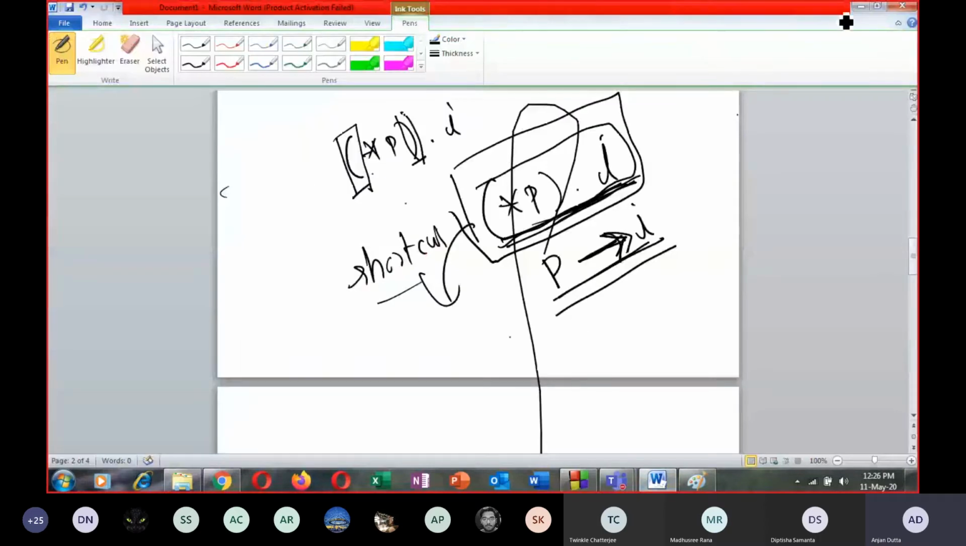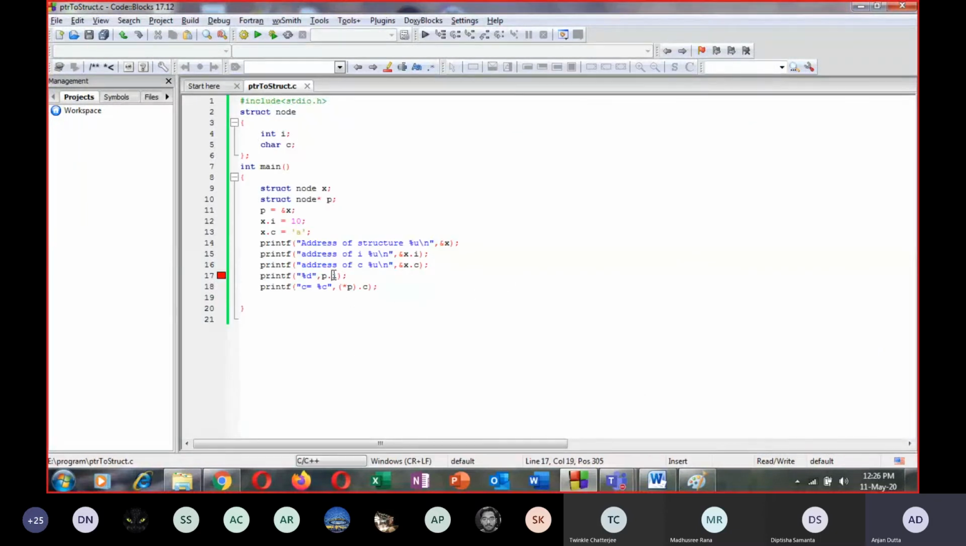So that means I can access this by using arrow I. So how to write an arrow? Let me show it. In the keyboard I have a hyphen sign. I press hyphen once, then press the greater-than sign. It is p arrow I. Only this: hyphen and then arrow. Let's now check this.